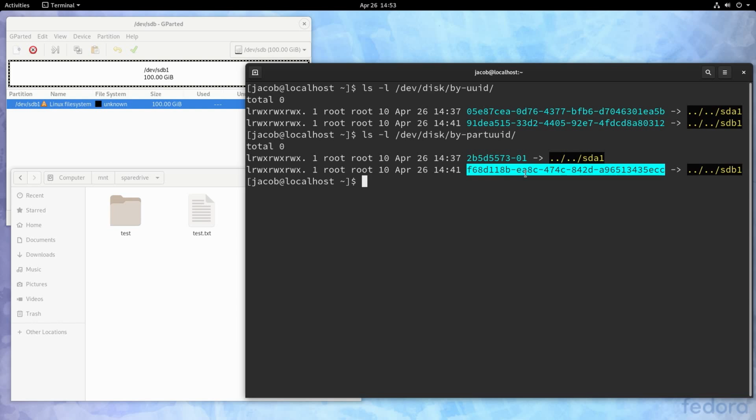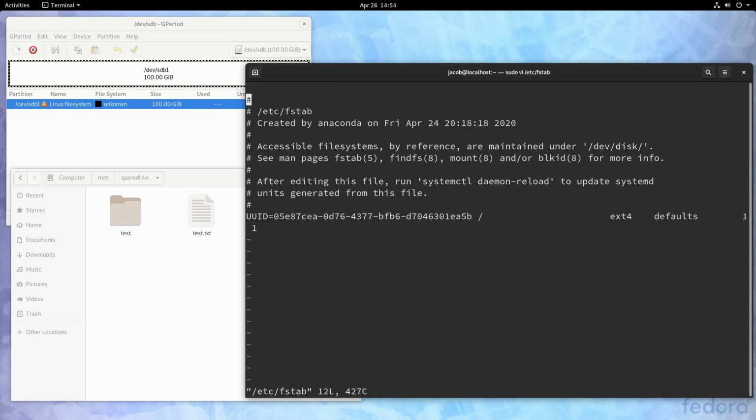So I'm going to copy this PARTUUID. I'm going to run sudo vi /etc/fstab. And by the way, the PARTUUID is a feature of the GPT partition table. There are some workarounds you can use to add a PARTUUID to a Master Boot Record partition table, but natively this is a GPT thing, which is another advantage to using GPT: you get UUIDs for your partitions. So we're going to open up our fstab here.